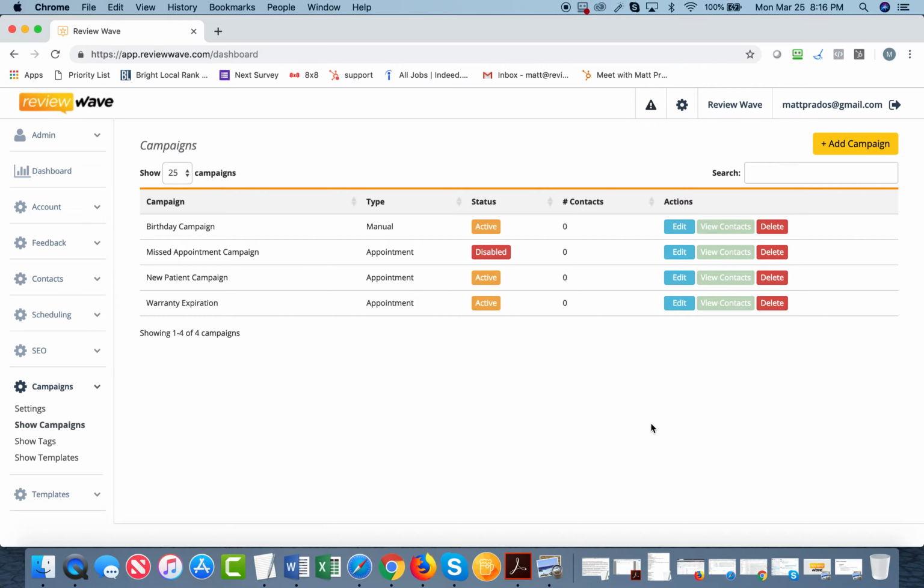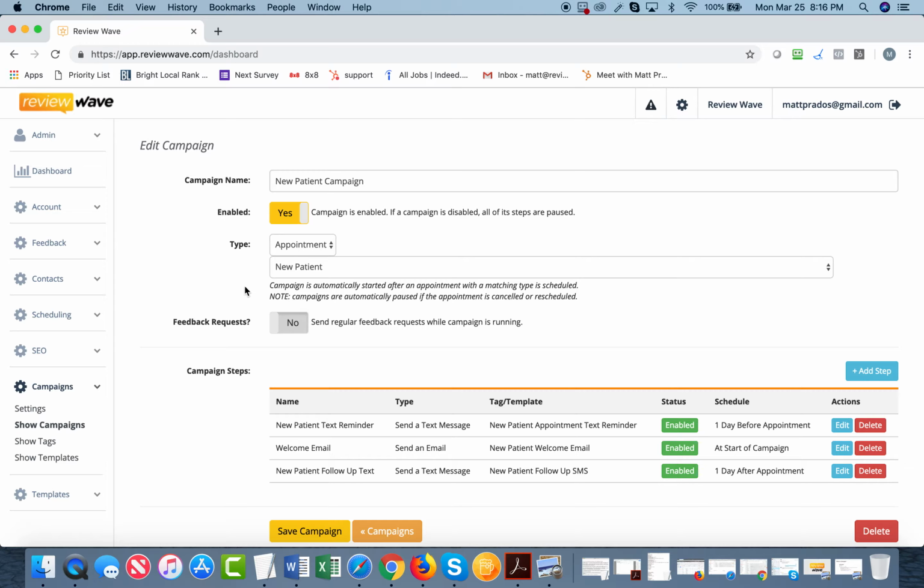So let's jump in here and look at the new patient campaign. So here we have, again, new patient campaign. Name it exactly what it is. You can enable or disable it. If you disable it, then all of the steps will be paused. There's different ways to trigger campaigns. So you can have an appointment, you can have an event, or you can manually trigger it.